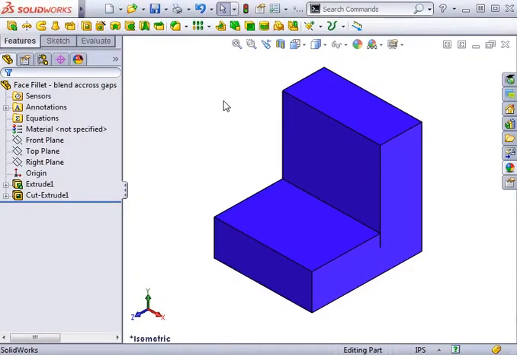Face fillets have several uses. They can span across small gaps. They can be useful in blending complex surfaces, and they can be defined by a boundary line instead of a radius. Let's take a look at an example of spanning across a gap.